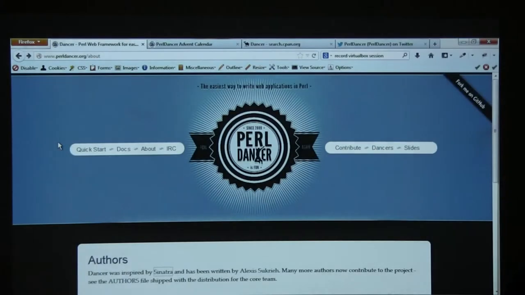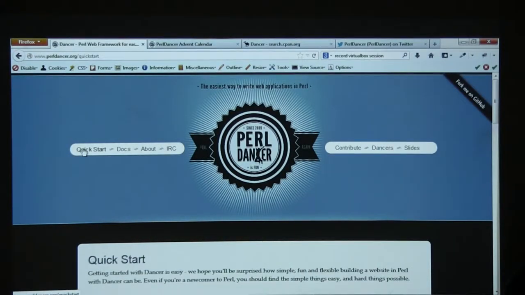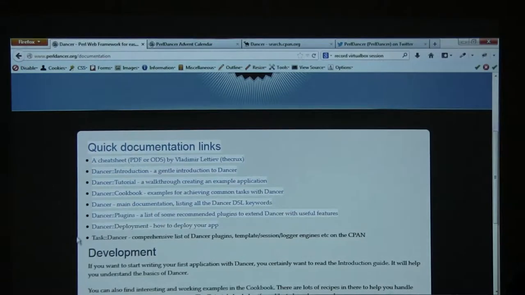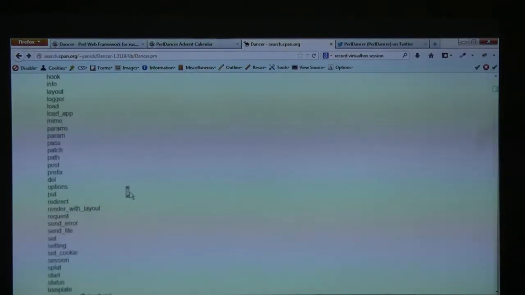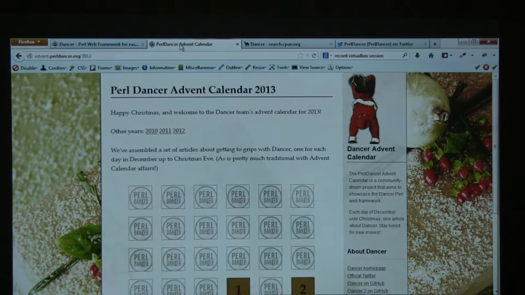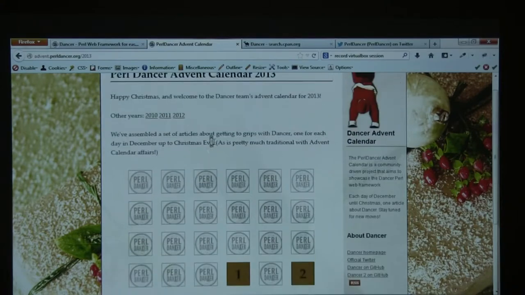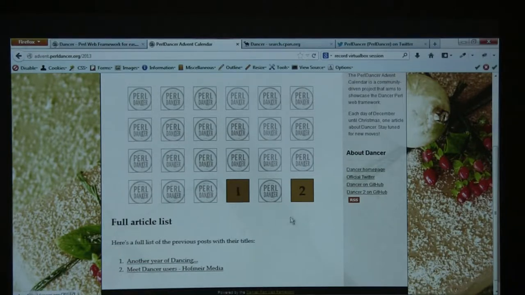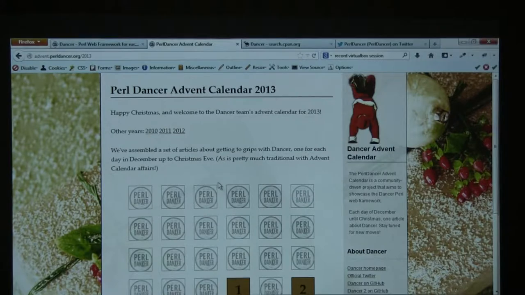Dancer has all kinds of plugins, and you can read the docs on their website here. There's all kinds of things down here. There's a cookbook, a cheat sheet, a tutorial. You can jump out to CPAN and go through Dancer out there. Twitter at Perl Dancer. And right now, as they've done in years past, they're populating their advent calendar for 2013. So these are just a bunch of little daily things that they'll do out here that we'll talk about the Dancer space, as well as put tutorials and little talks and things on there.